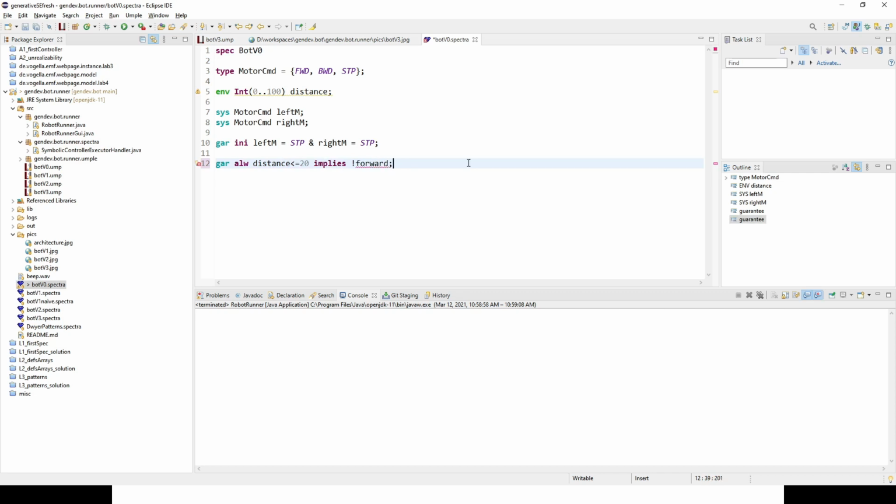So now this forward actually doesn't exist, so we need to say what this forward is. We could write here directly that left motor equals forward, right motor equals forward, but this might be a lot to write. So what we could do is we could simply have a define, because we might need the forward later. So we want to define forward as left motor equals forward and right motor equals forward. Okay.